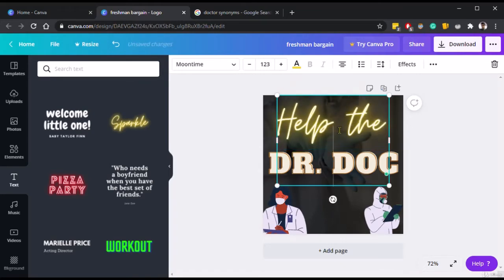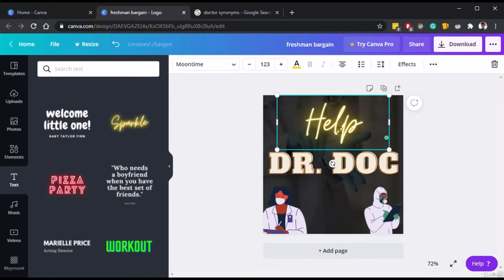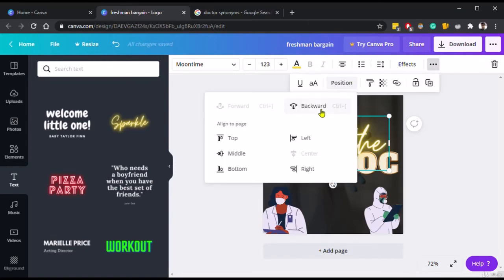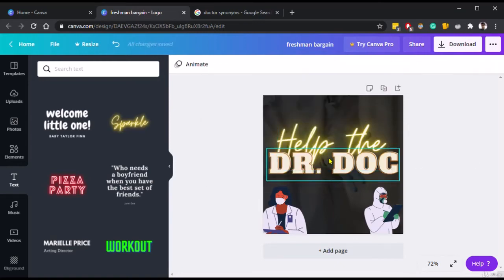Help the COVID warriors, I guess. Or help the doc. I don't know, service first, anything which feels good, or more like nation first. Help the... and we just put it here. Use this particular three text here. Click on position, make them go backward. It feels a bit nice here.